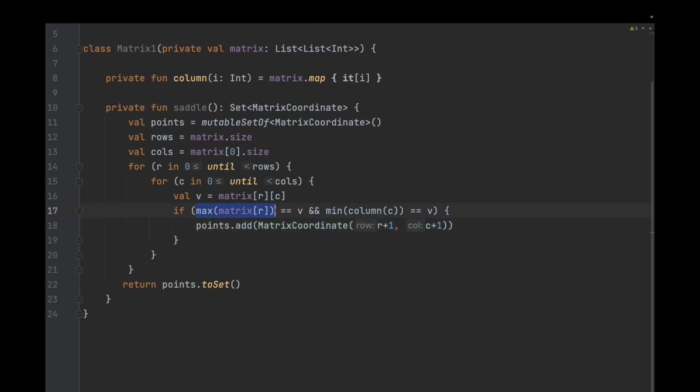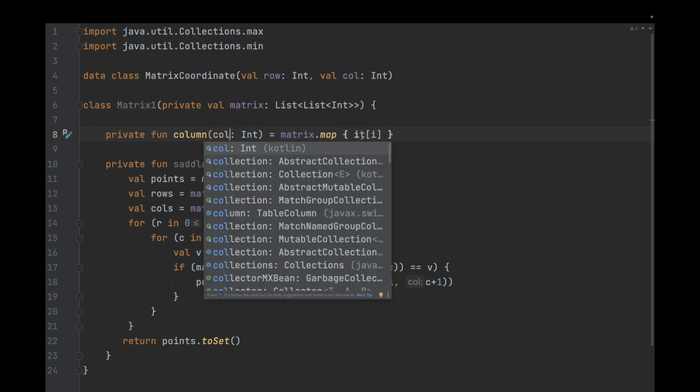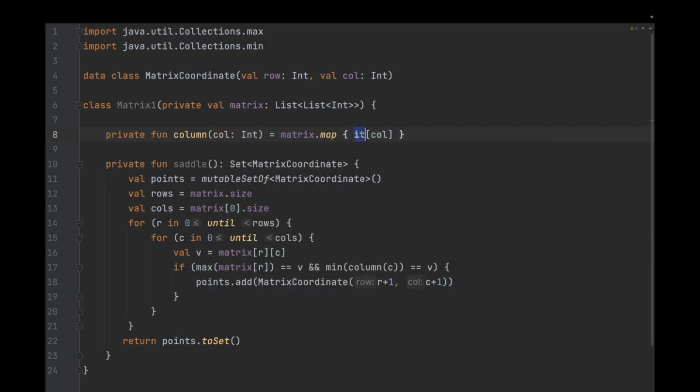Now, checking the max of the row is easy. We just get the index in the matrix of the row, and this gives us the row, so we can just check the max. This is max past the collection, which should work fine. Now, for the min, it's a little bit tricky because we want to pass the column and get the min of that column. So what we can do instead, this column function is just for each row, get the value in that position. Actually, let's name this column. And this would be row.